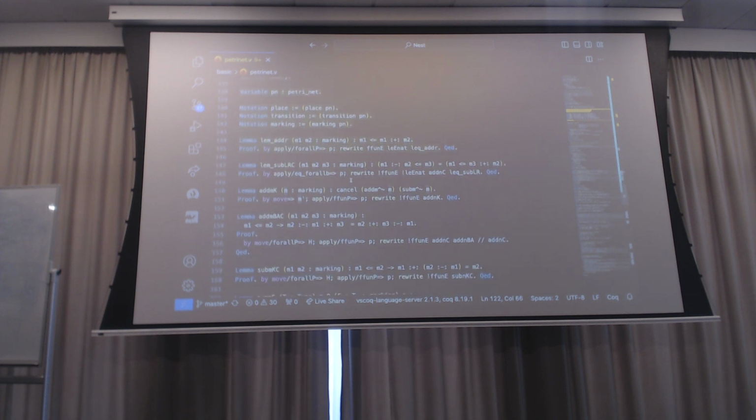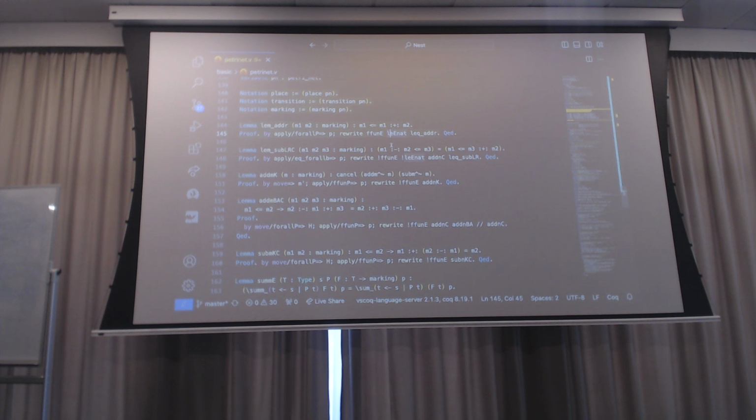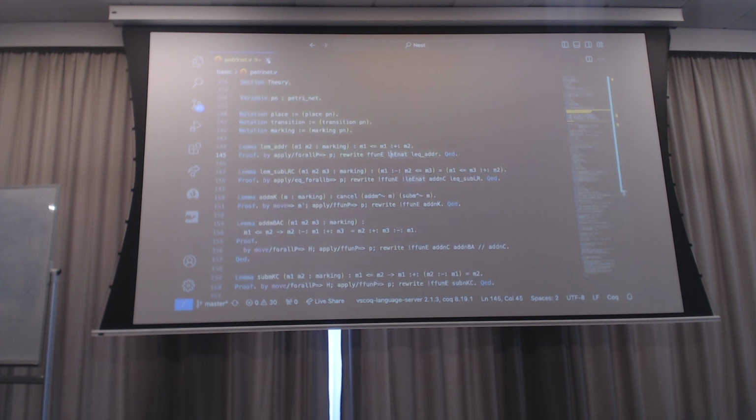I will not go into the proofs, but some proofs are not so ugly, as you can see, if you want to prove, for example, this lemma. This lemma says, for example, that the marking M1 is always smaller than or equal, component-wise, to the marking M1 plus some other marking M2. And here you have the proof. I will not go into it because it's not the purpose of this presentation.